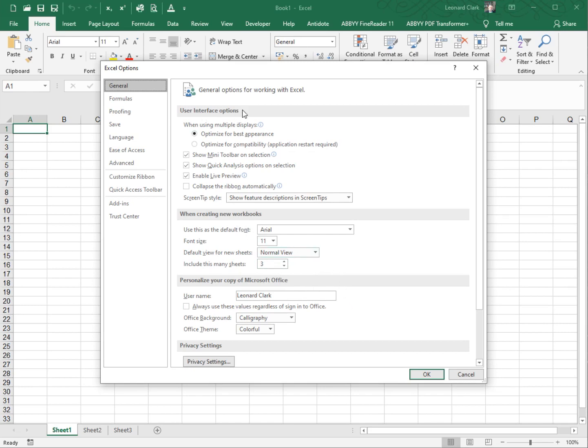So we've had the user interface options, and this is about startup. There's then personalize. You can change your name. So if you're missing a middle letter, for example, you could add it there, or if I wanted to make it Len Clark rather than Leonard Clark, I could change that.